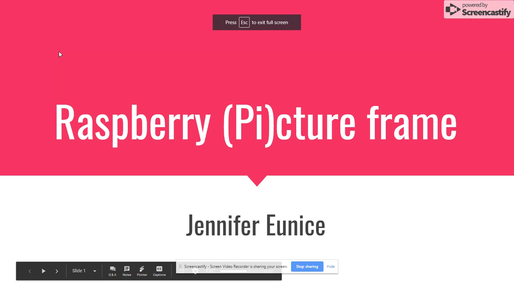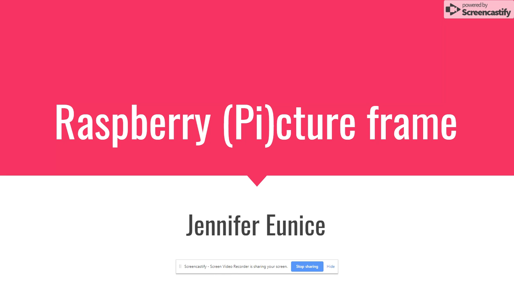Hi, everybody. I wanted to share my project with you today, which was to create the Raspberry Pi picture frame.